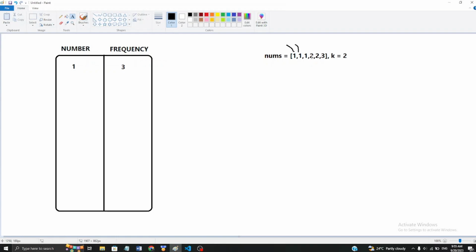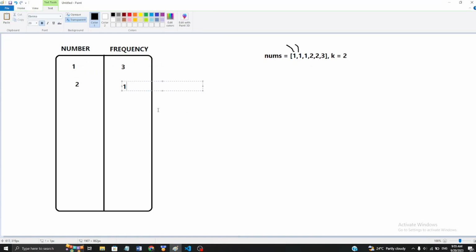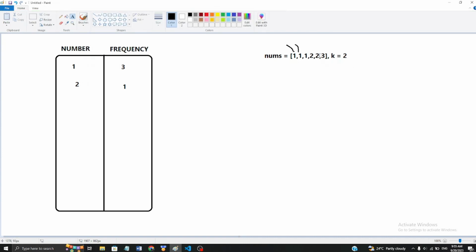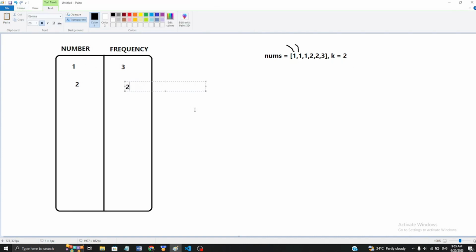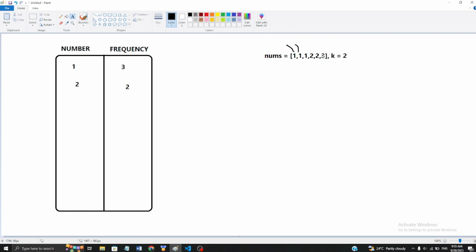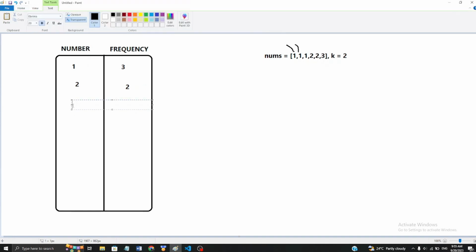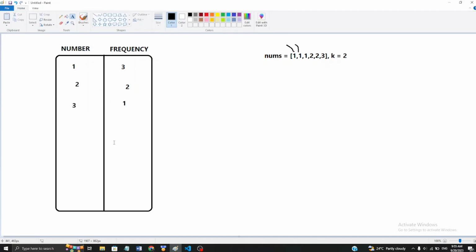Now we are at 2. Is 2 in the hash map? No. We put 2 and set the frequency to 1. We see another 2. We increase the frequency by 1. Okay, no more 2s. Now we see a 3. Is 3 in the hash map? No. We put 3 with a frequency of 1. And then we do this for all the items in the array.